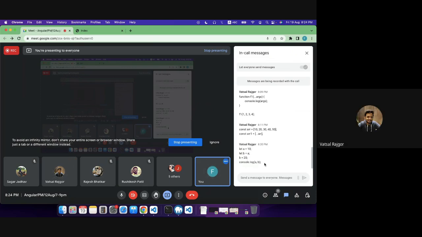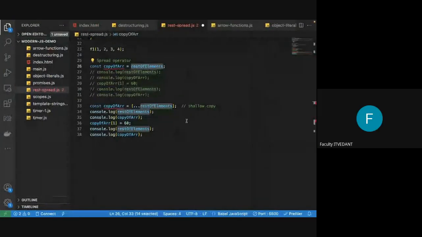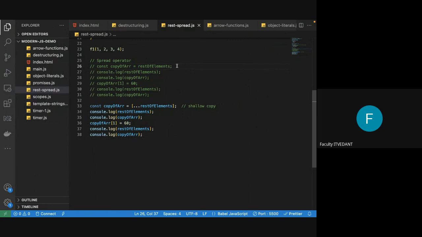Can you please repeat the concept of shallow copy and deep copy? Okay, let me take an example. First complete this. I'll explain it with an object. Array I cannot explain because array will make it confusing. Then we'll see the rest and spread operator in object, and then I will explain.